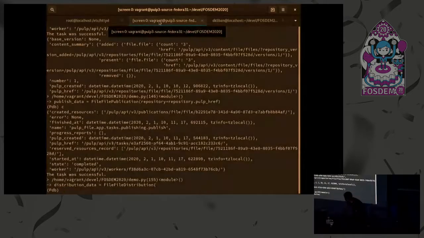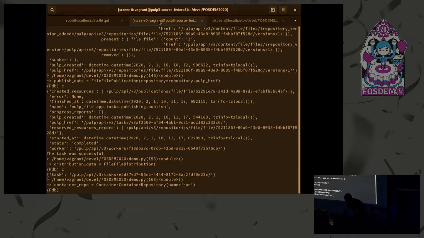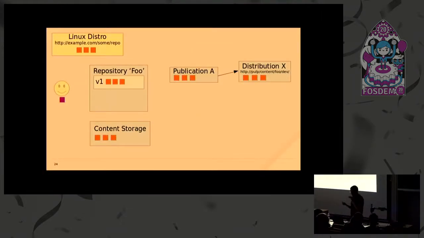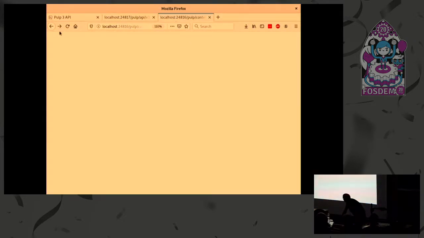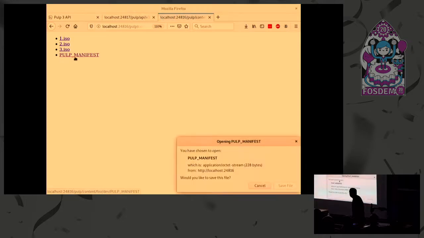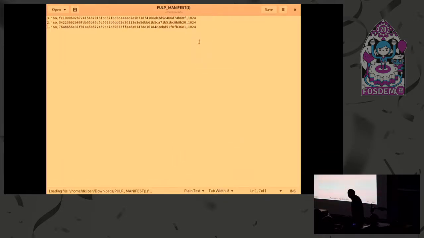So let's go back to here and continue with creating the distribution. We created the distribution, and so now we have a repository version, a publication, a distribution, and so your clients should be able to get access to this repository. And we're going to take a look at it in the browser, actually. Here, I'm pointing to the root of our content app on port 2416, though on some installations, you don't even have to specify the port if the reverse proxy is configured correctly. And so what we see here now is that we have this repository available to the clients. And there's this Pulp manifest file that we can save and we can open, and it has some information about this repository. Pulp actually can use this file to discover the files in another file repository out there.